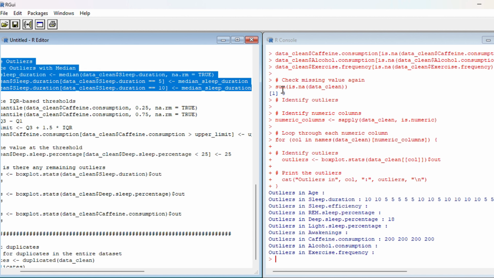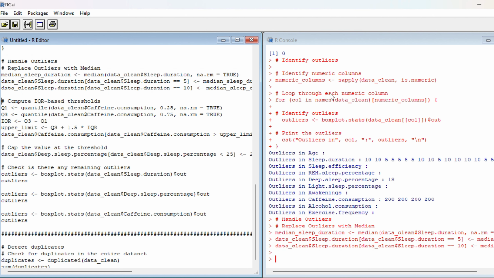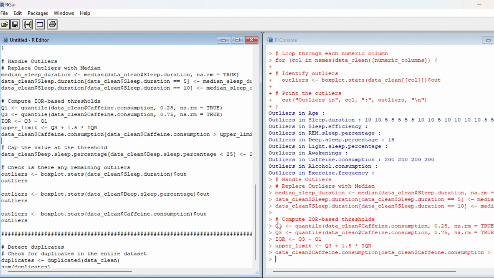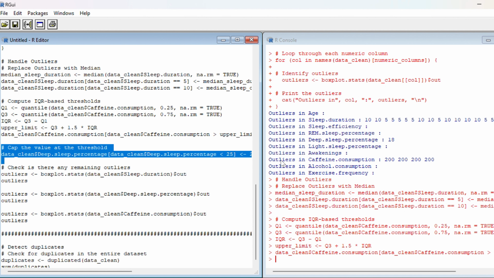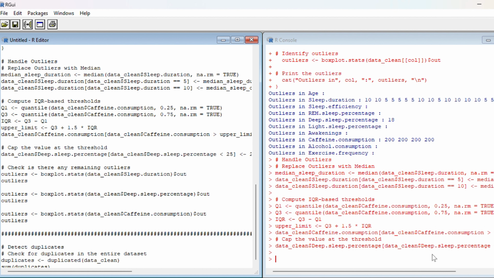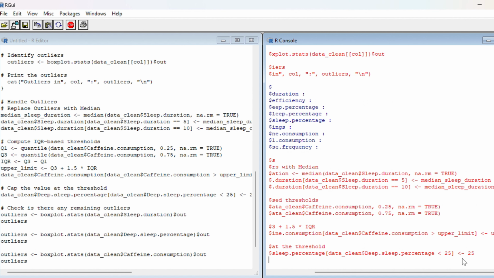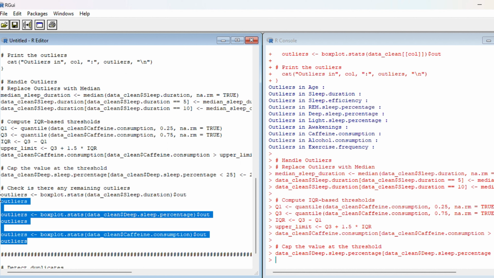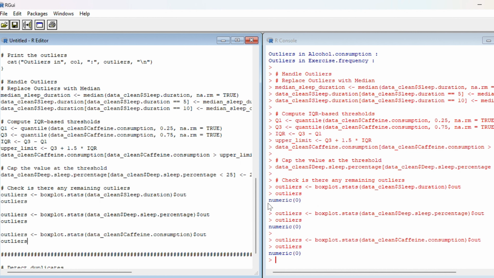For sleep duration, the median method replaced outliers, which are 5 and 10, with the median value of 7.5 to preserve the distribution. For caffeine consumption, the IQR method kept extreme values, which are 200 at the upper limit. Similarly, for deep sleep percentage, capping outliers, for example 18, ensures values stay within a consistent range, such as a minimum of 25%. After this, we can check if there are any remaining outliers using the boxplot.stats function.